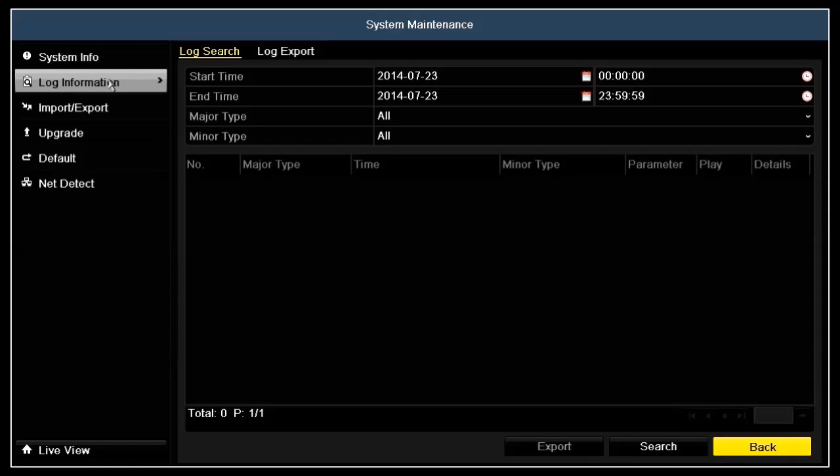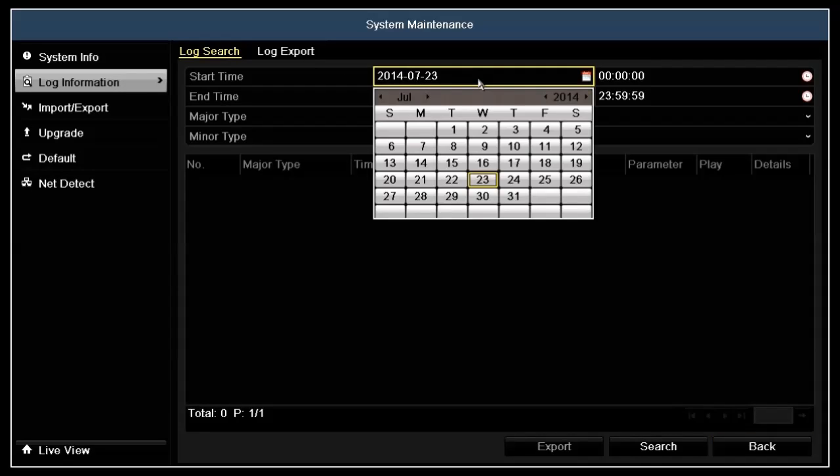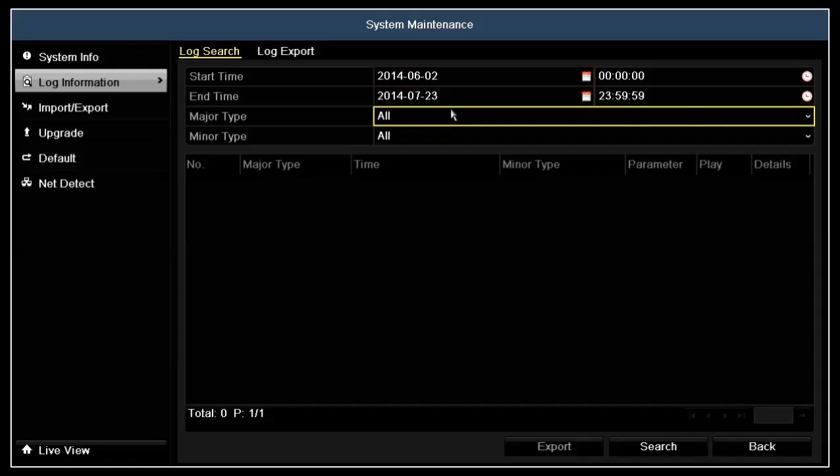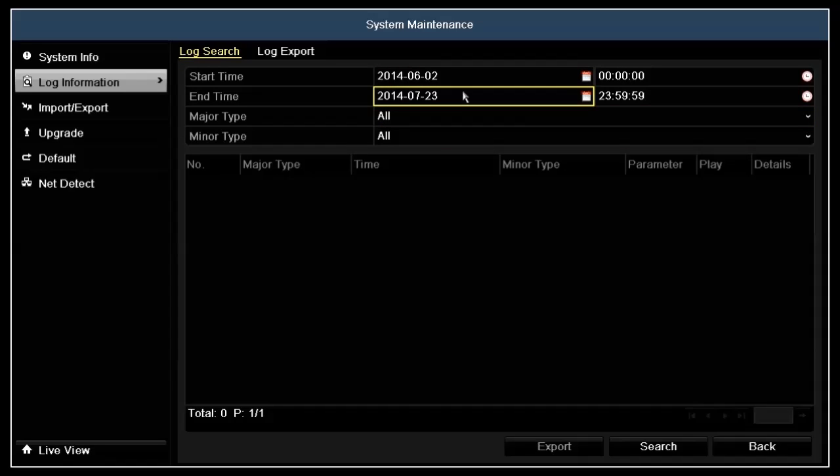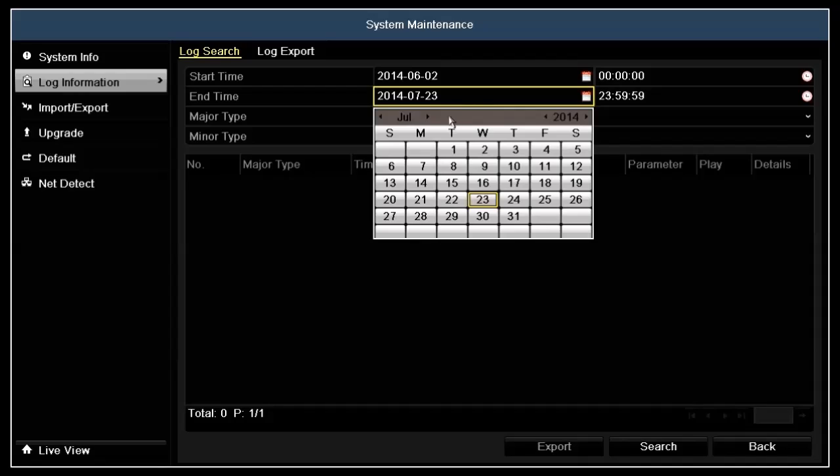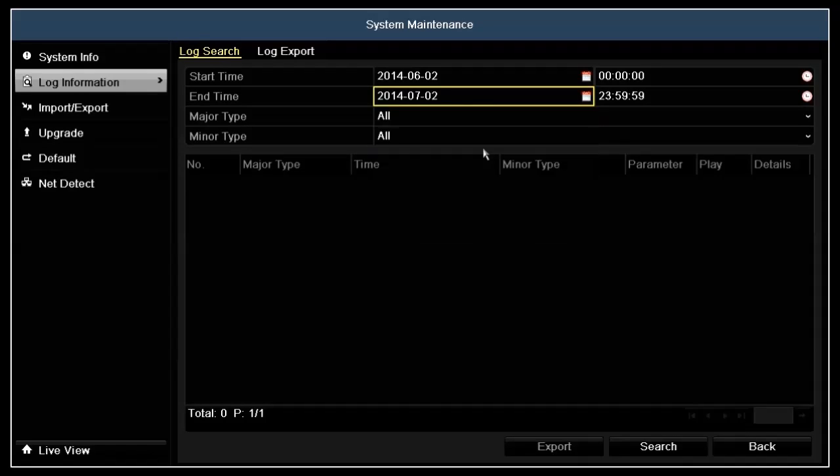In the window, you can specify a log search start and end time and identify specific types of log entries you are looking for. To set the start time, click the Start Date field, then pick a day from the calendar window. You can also set the start time in the field to the right. Do the same thing for the end time. For this example, we'll look for log entries across the span of a month, June 2nd to July 2nd.